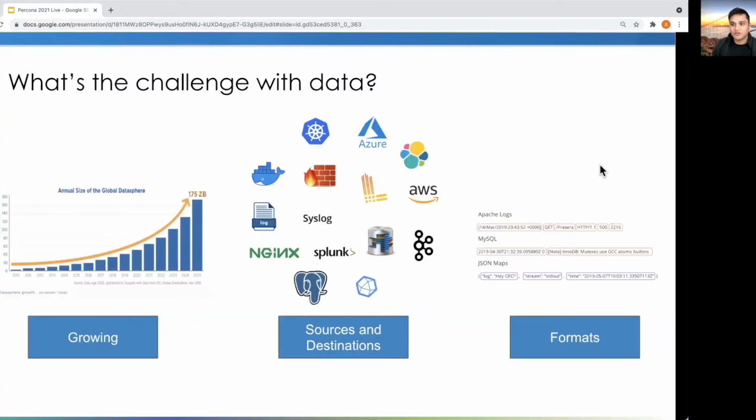So what's that challenge really? What's that problem? The first, I think everyone here would agree that data is just growing at a tremendous rate. And whether or not we want to collect all of it, the truth is it's out there. There are insights to be had. And how do we go about collecting all of that? We have to collect from all these different sources and send to all these different destinations.